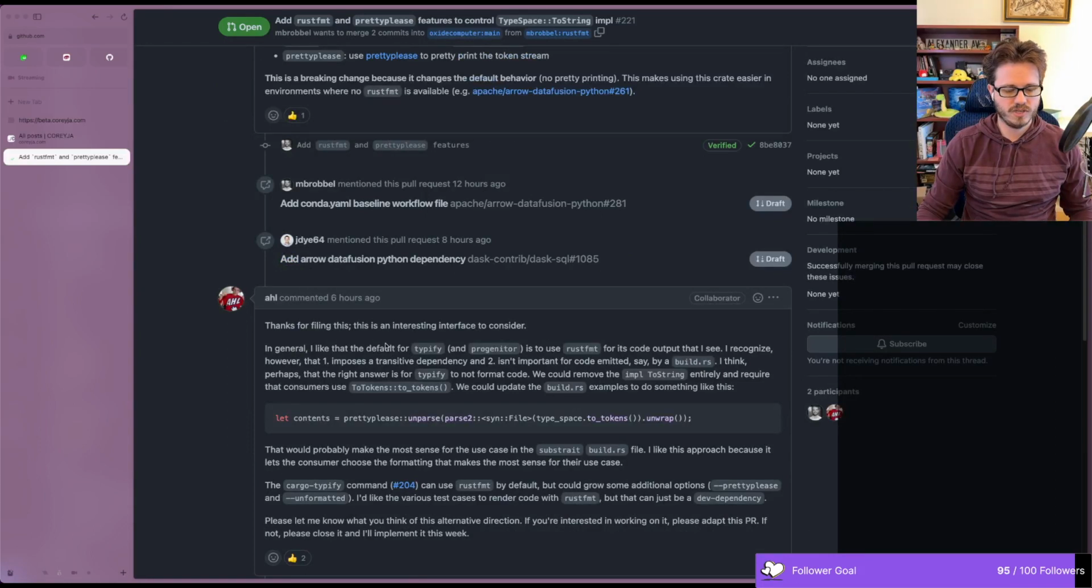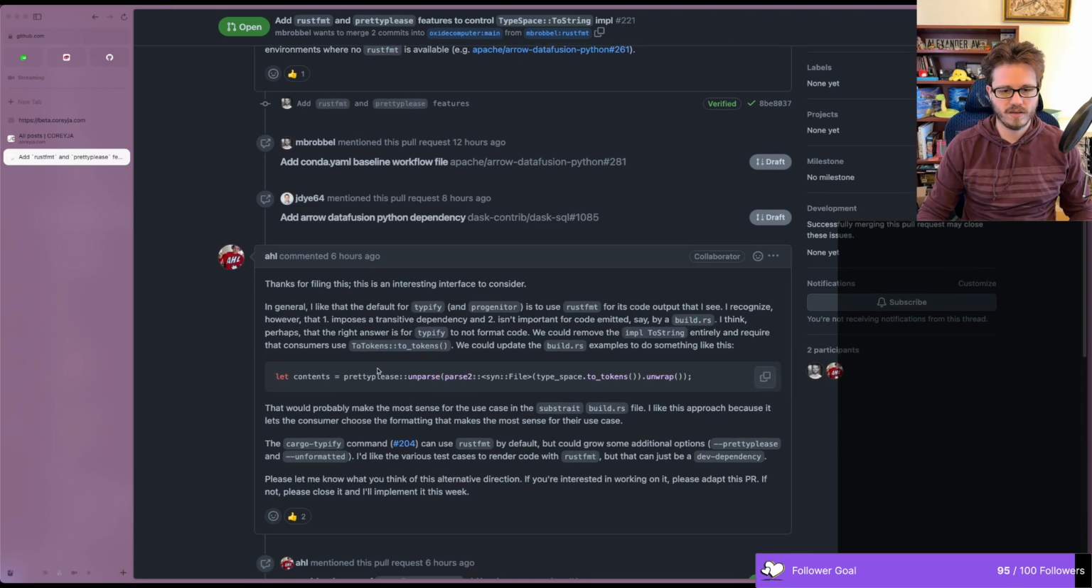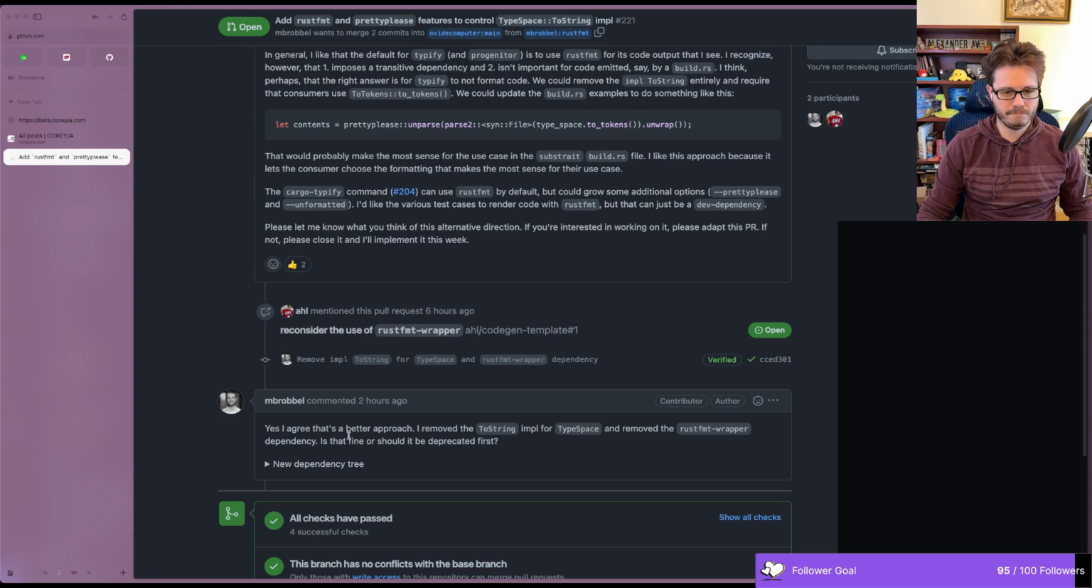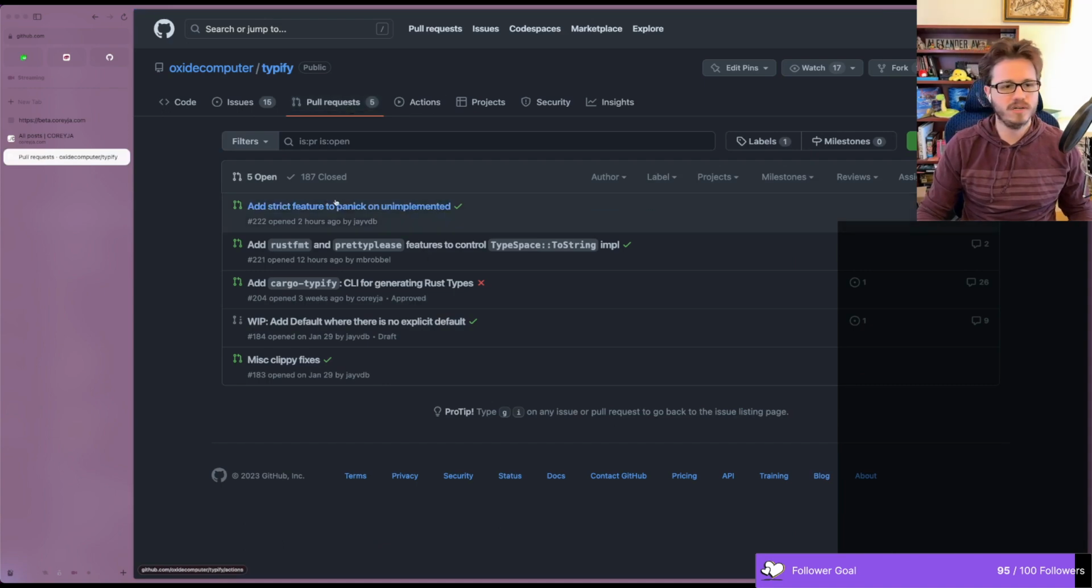I'm just taking a look at this. But can grow some additional options. Yeah, cool. I'd like the various test cases to render code with those format. But that can just be a dev dependency. Yeah. Cool. Okay. Cool. Just looking at what that crate was.